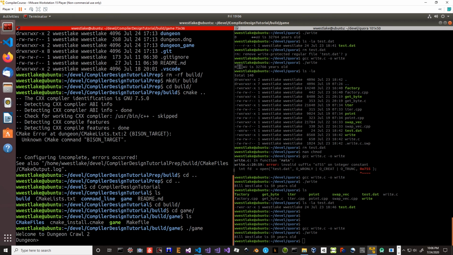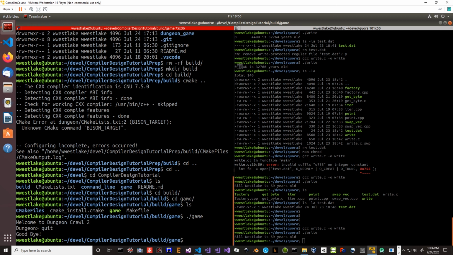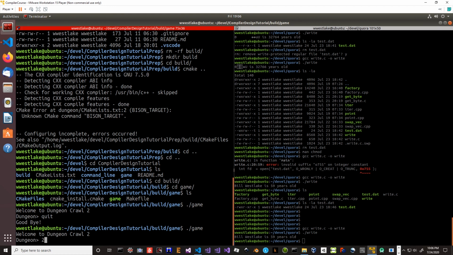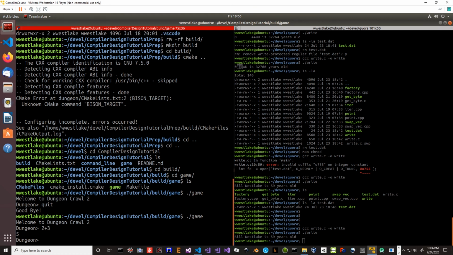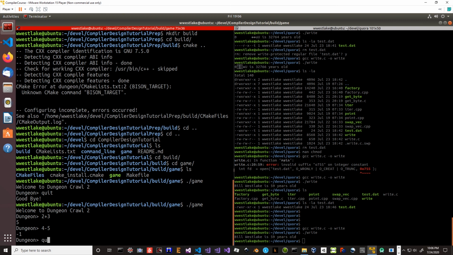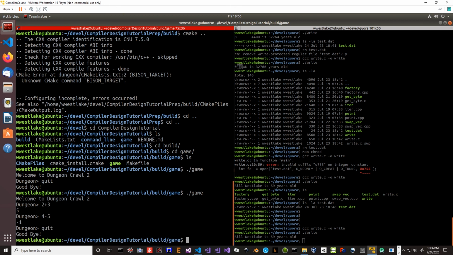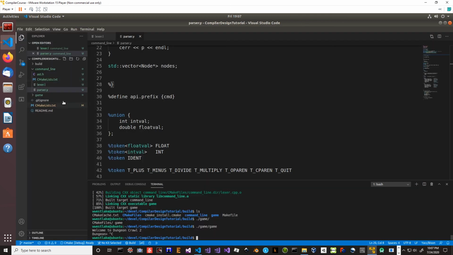And here it is, welcome to Dungeon Crawl 2. And I believe the only command we have right now is quit. But we can still do our functions, like 2 + 3 is 5, and 4 - 5 is -1, and so forth, and quit. So it's working, and we've got it reorganized. And the purpose of that reorganization, like I said, is to be able to create some additional directories in here and make some additional stuff that we can do.